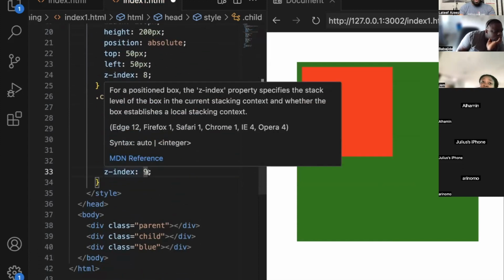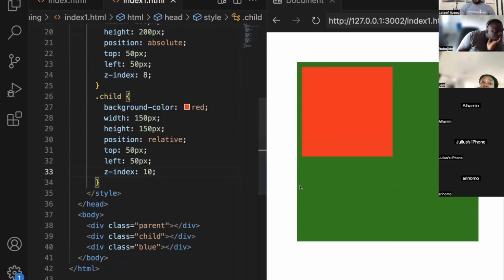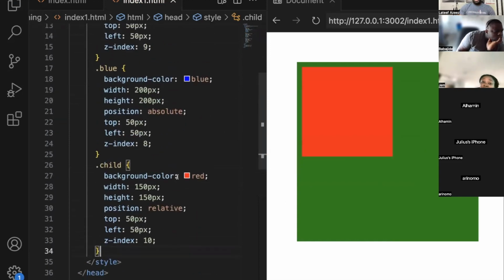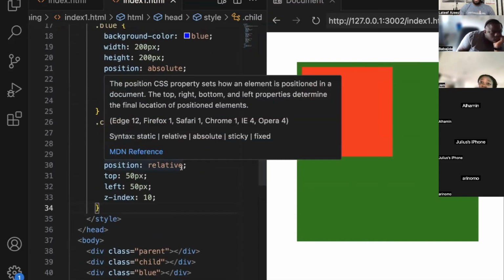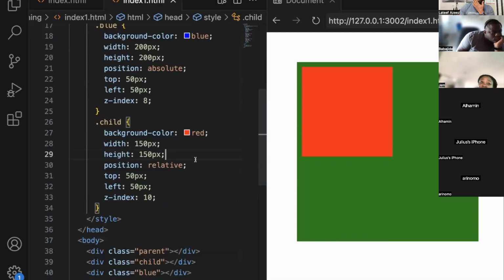So this is 9 as well. Of course it will cover. So let's make this 10. So the blue is lost, because it is bigger than the blue. So it covers the blue in essence. But what is important to us is what is on the top, and that is red. Okay? Any other question, guys?